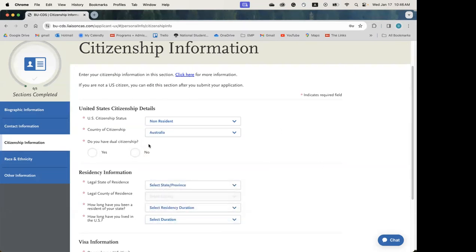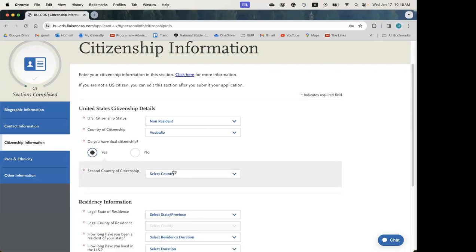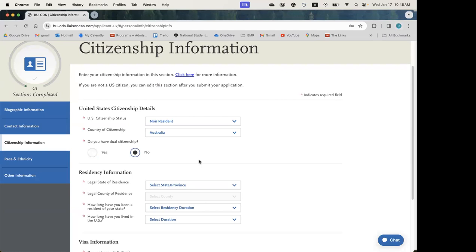All right, do you have a dual citizenship? Yes or no? If yes, select the second citizenship. If no, then it's no.